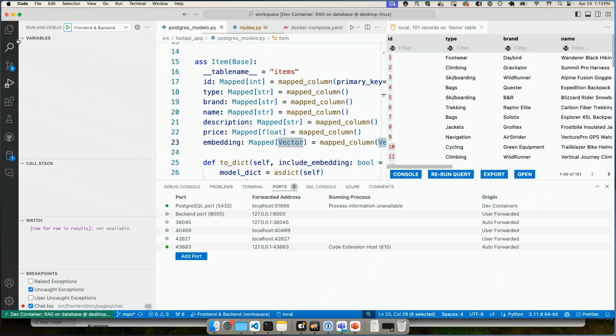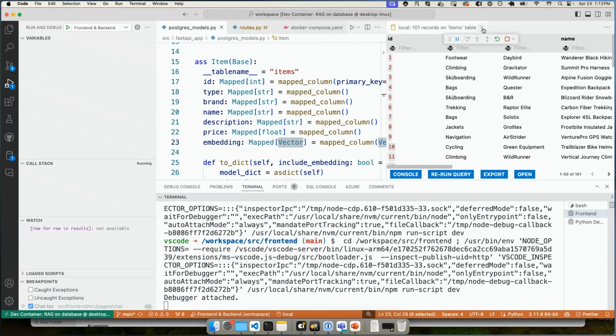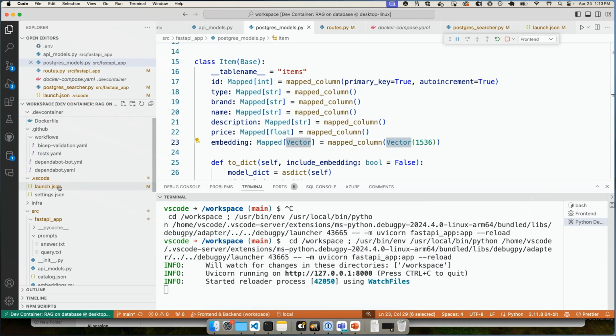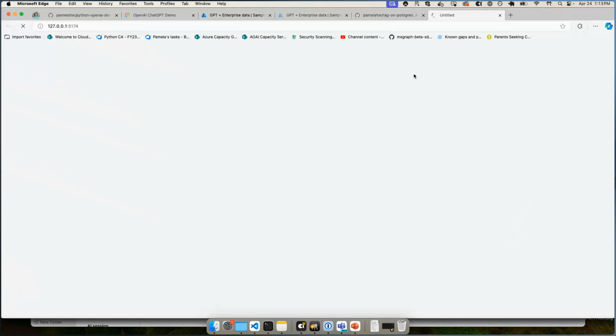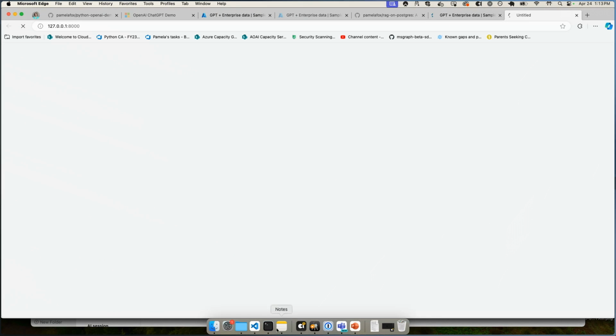I'm going to run it using Run and Debug. And I'm going to use this compound launch to start up both the front end and the back end at the same time and have them both be in hot reload mode. Let me show you what my launch.json looks like, because this is super handy.